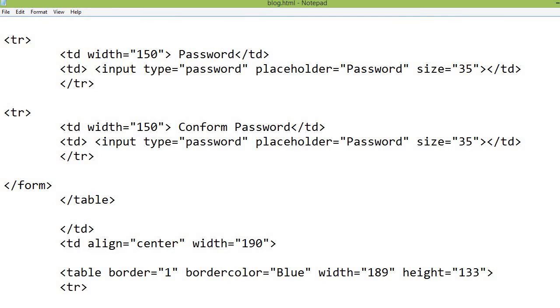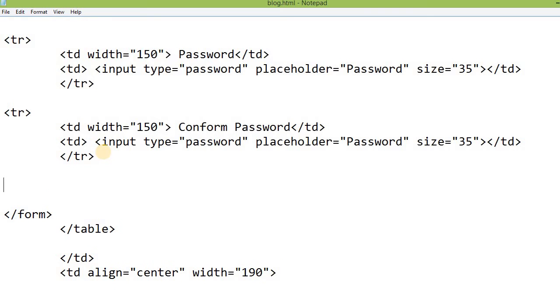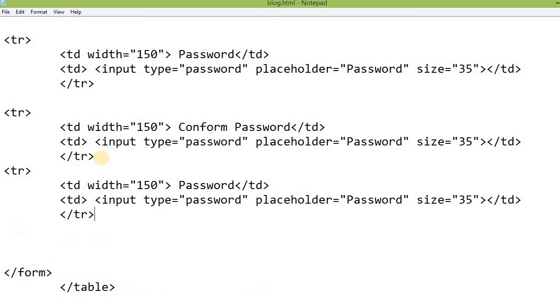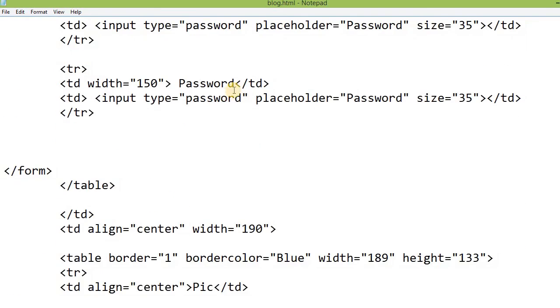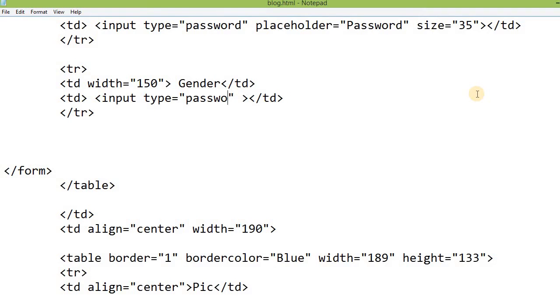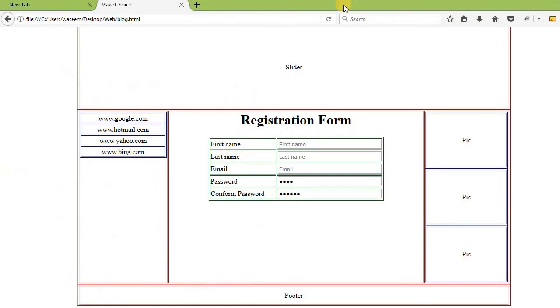Now after this, let me tell you how you can enter the gender, you know, the radio buttons. I copy the row and I write here the gender, right? I will remove everything from here because we are going to write about the radio buttons. How we can write the radio button, let me explain. So the type will be radio. I will save this thing just to show you whether it's showing or not.